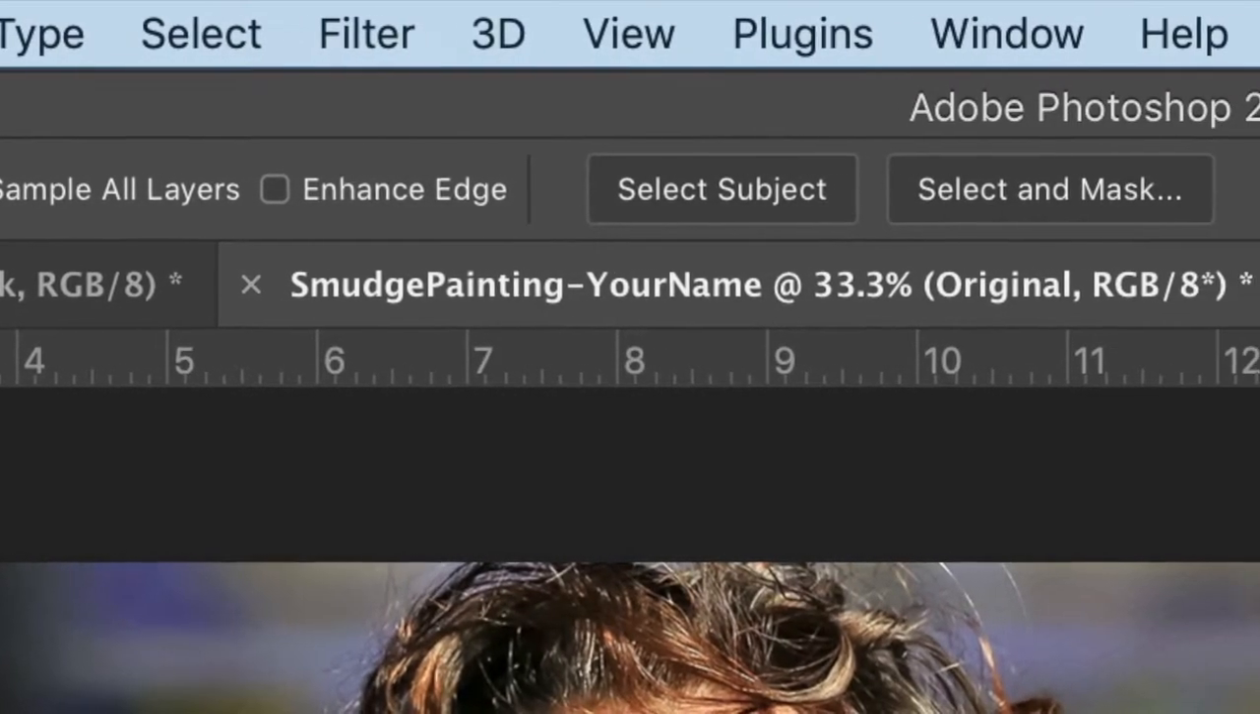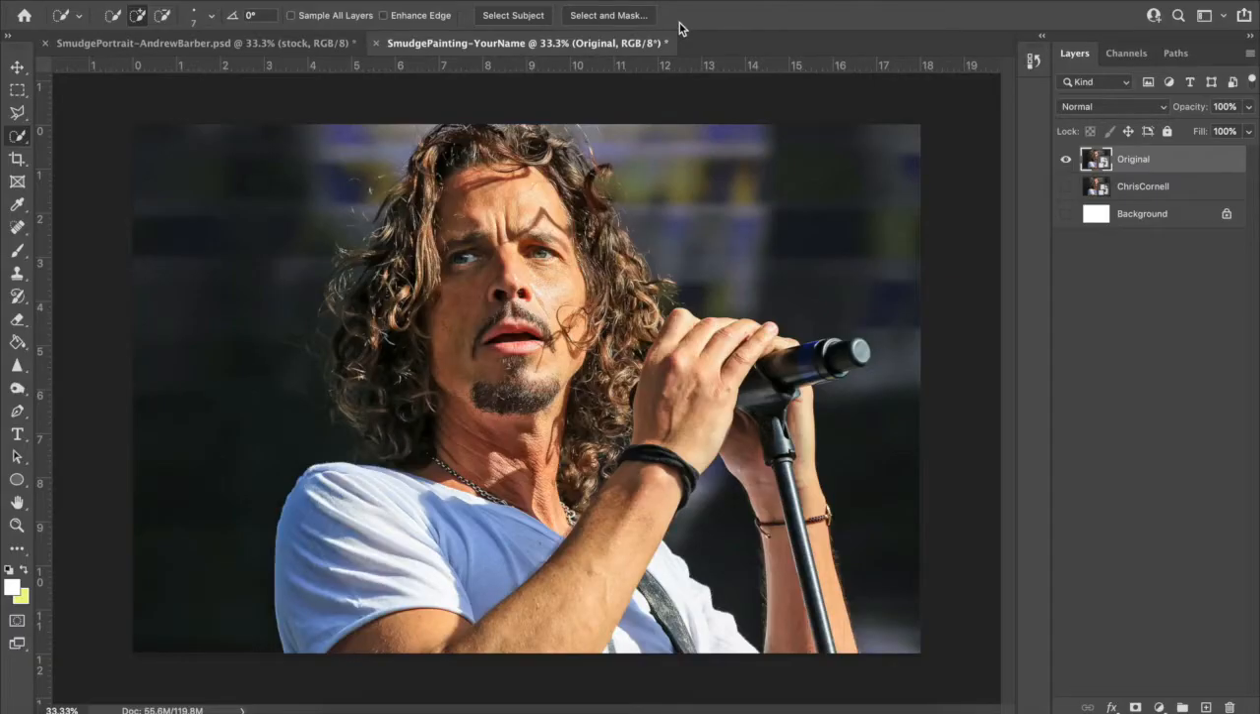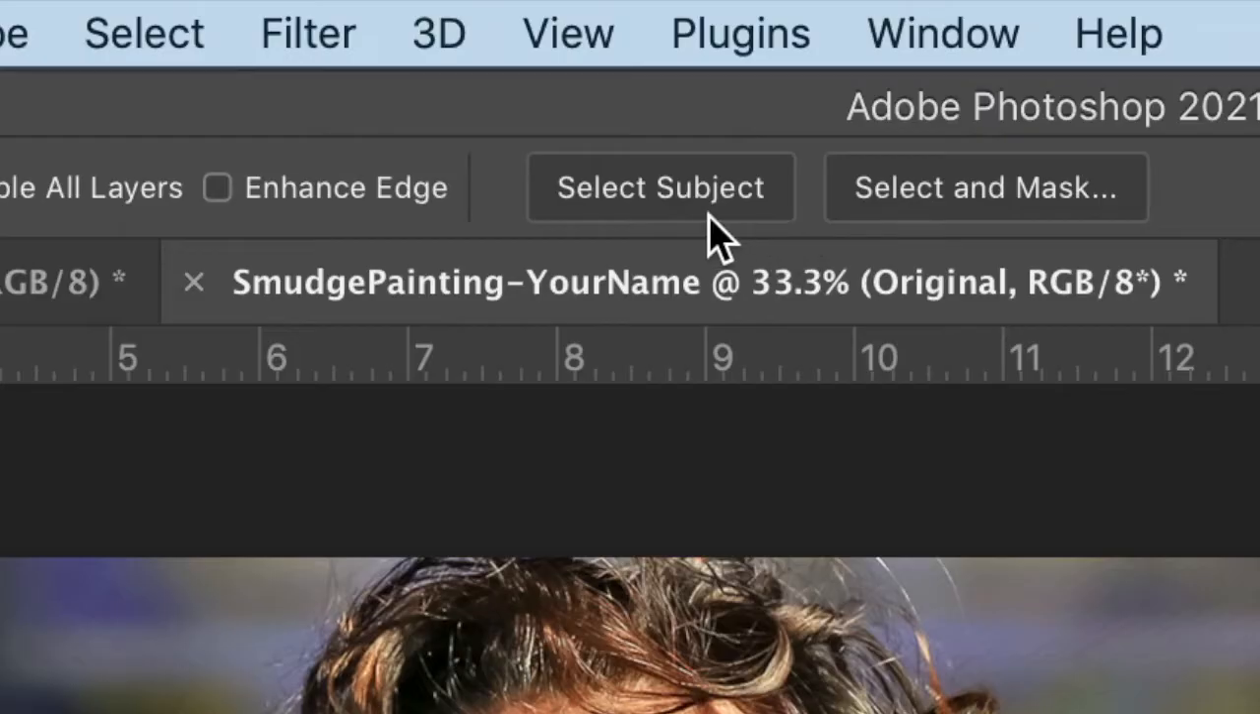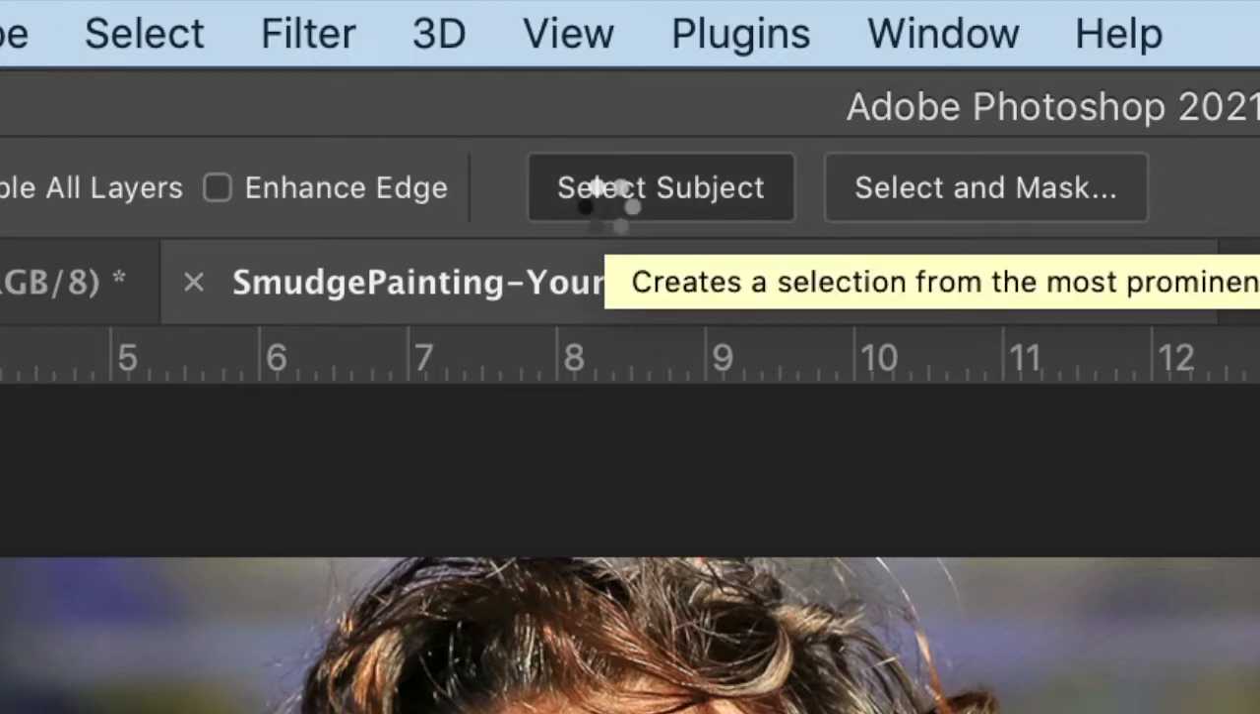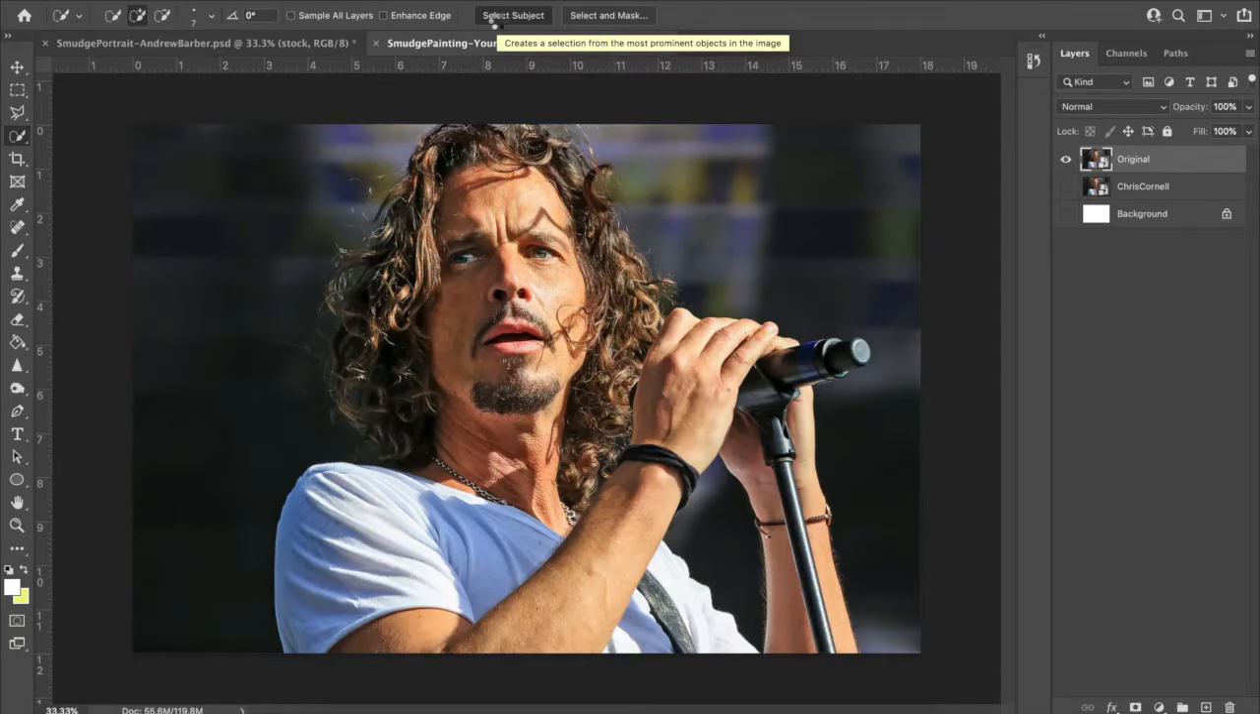Most of us will get lucky and one button will work for all of us instantly, and that is select subject right here. If you take a look at where my cursor is. So go ahead and just hit select subject. And we'll see how good of a job that does. That should grab just your person and isolate them from the background. And you'll see that I think mine did a pretty good job.